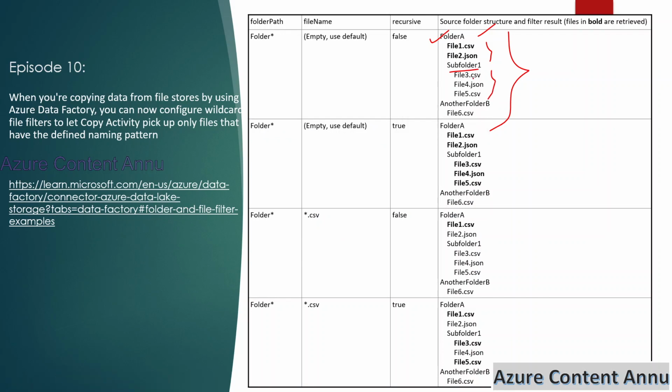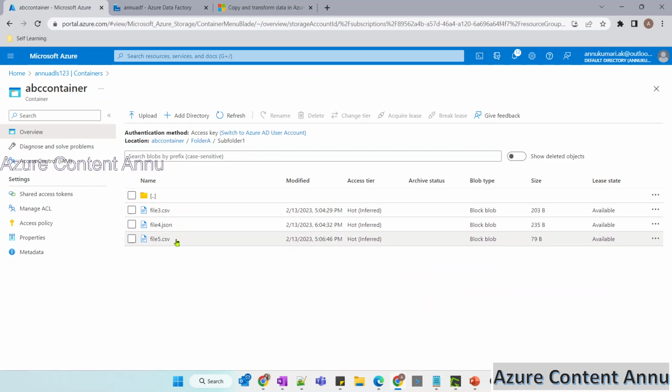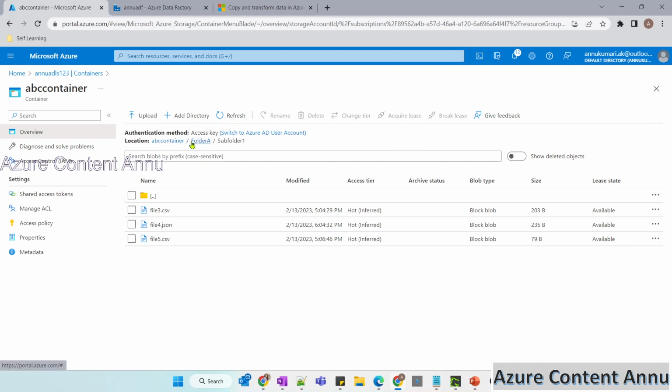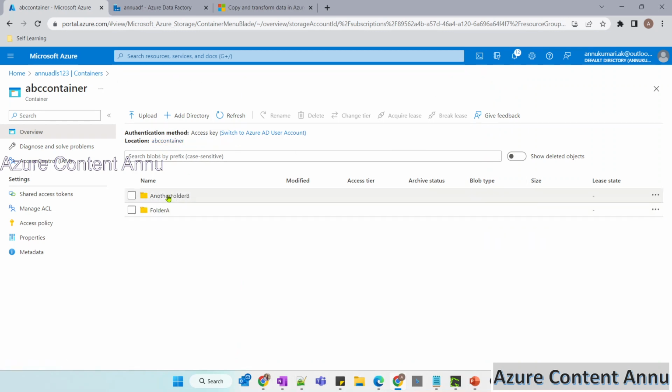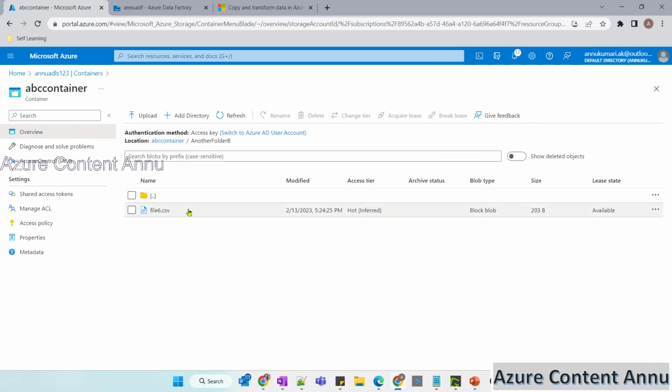File3.csv, and we have one JSON file and then another CSV file. If I open this, this is what we have, the same thing that is shown in this presentation. If I close this folder, we have the next folder, which is named another folder B. It's not simply folder B, it is named another folder B. There's a reason behind it, so don't worry about it. If I go inside this folder, you can see we are expecting one file called file6.csv, and we have this file.